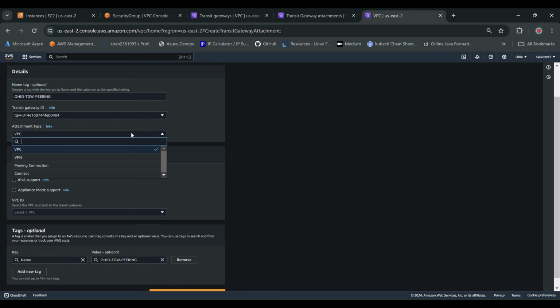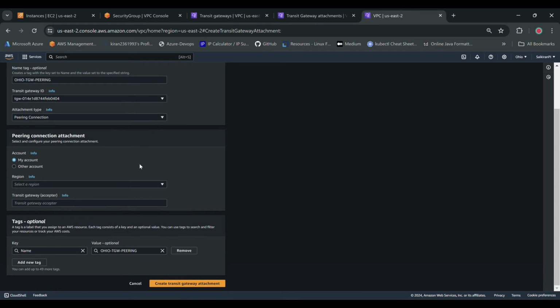Then TGW. Now instead of VPC, I'll select peering connection. My account only, not the other account. Sometimes the reason why it is other account, right? See, in your organization, they'll be using one AWS account particularly for testing only. They do only testing in the AWS account.